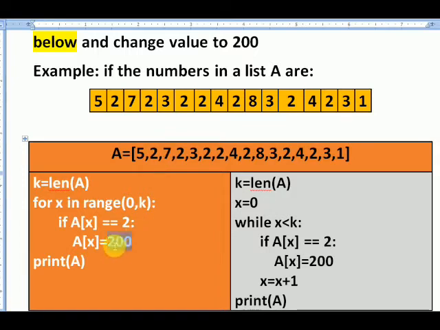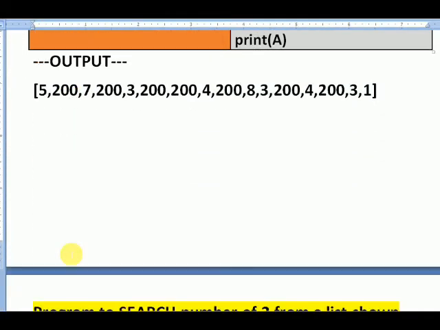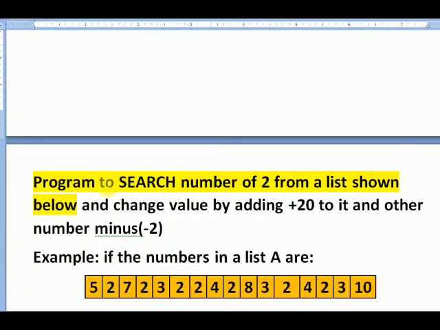When everything is finished, you come out of the for loop, बाहर आके you print the list, that list you have created, in both the cases, and it will generate the output like this. It will change all the 2 to 200. We override the value.